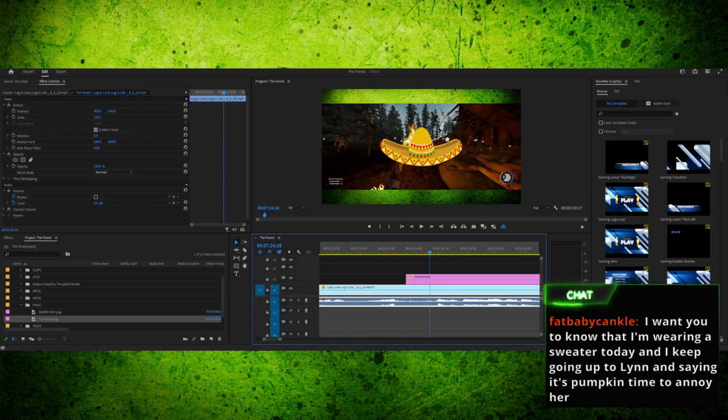Is there supposed to be a different screen up right now? What do you mean by a different screen?